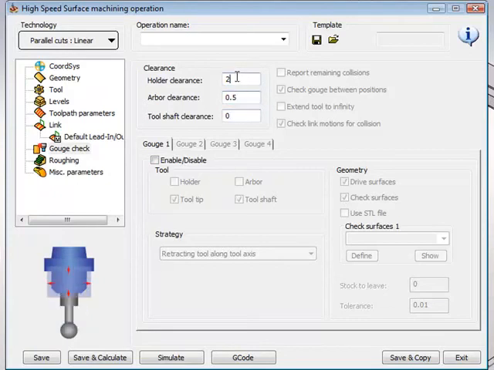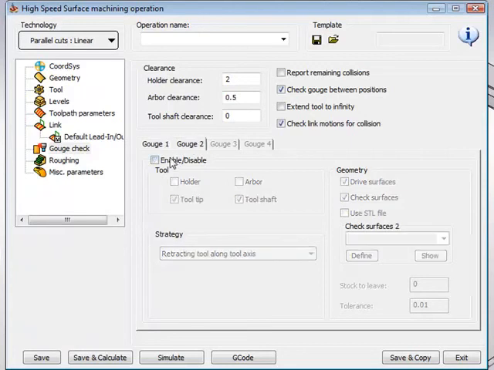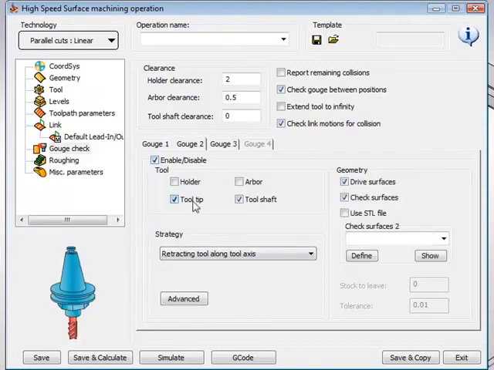Now you'll note that we also have several gouge options. Not just one, we have 4 different gouge options. We have the option of enabling and disabling the gouge, and we can have, for instance, our first gouge checking whether the holder goes into the drive surface, and our second gouge checking how to react on a different surface when the tool tip hits that particular surface. And we have different types of gouges to set those gouge checks any way we want for different areas on the part, and also how to react on those areas as well.